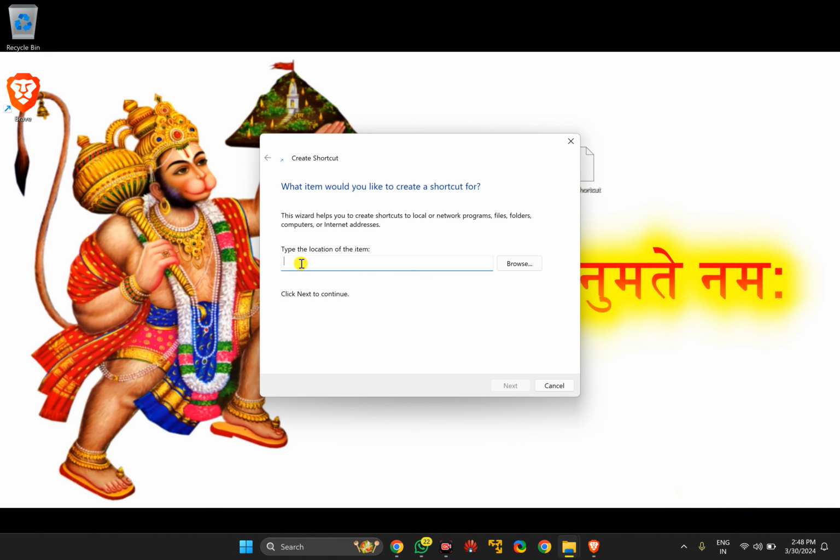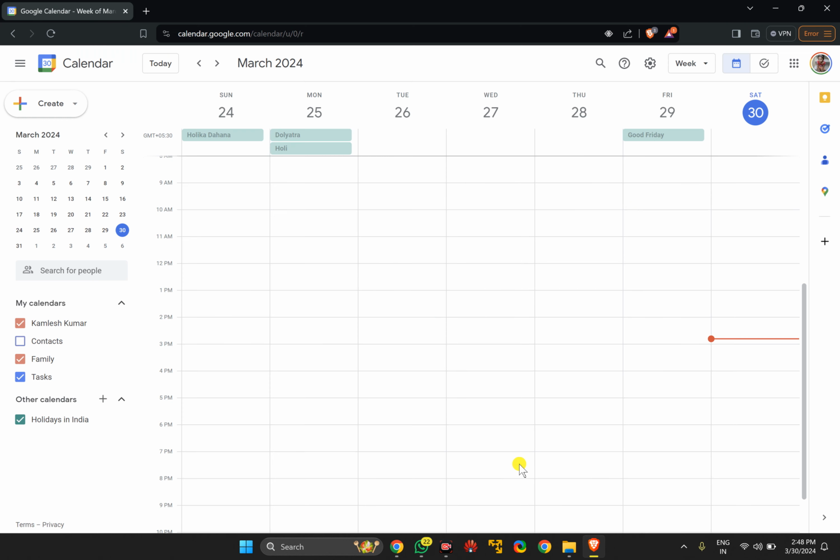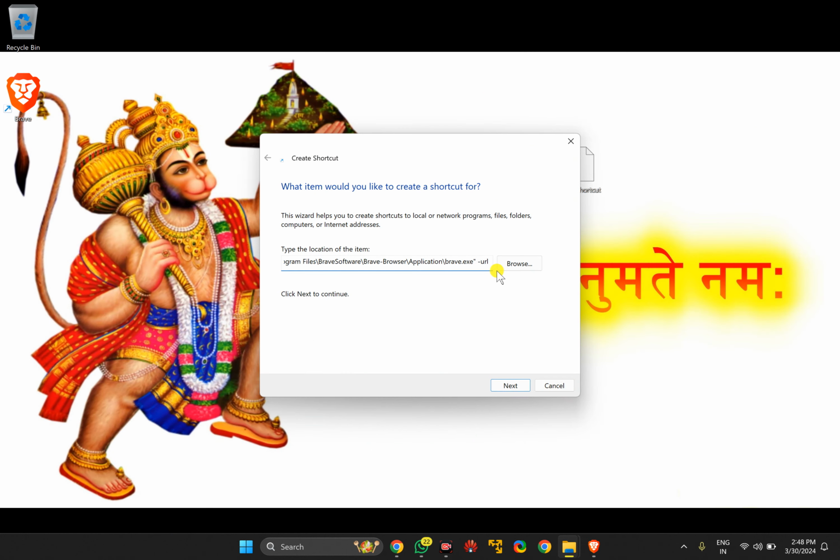In the shortcut location box, type the path you have copied, then put one space and then a hyphen, then type URL, again put one space, and now copy the Google Calendar path from the Brave browser and paste it at the end in the location box.